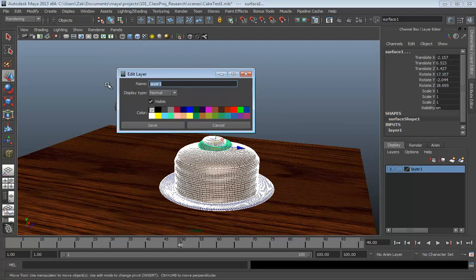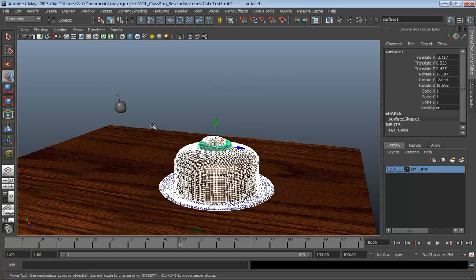Let's change the name to LYR. I like using that prefix for a layer. So just LYR underscore cake, which is funny because that sounds like layer cake. The reason I put layer or LYR at the beginning is that if I have anything else named cake, Maya will scream at me, and I know that.